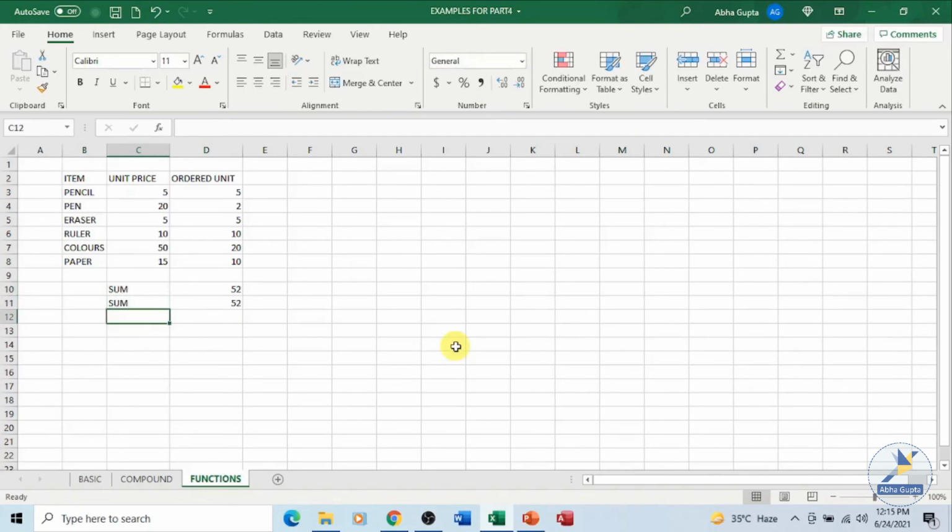Let's discuss the second function, max. We have a max function which helps us to find the maximum from given cells. Say I want to calculate the maximum over here. I want to find out which particular item which has been ordered over here has the maximum ordered units.